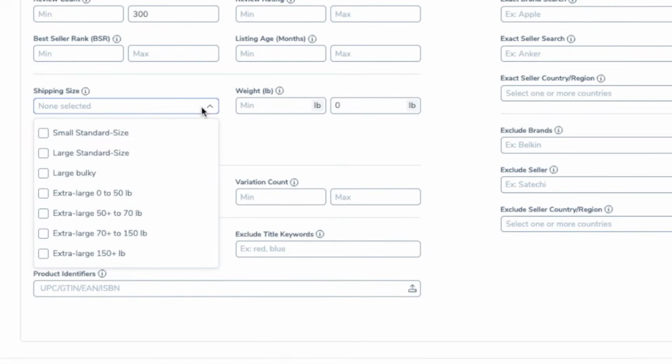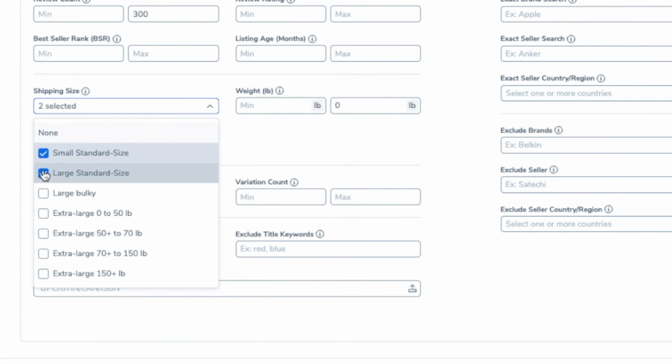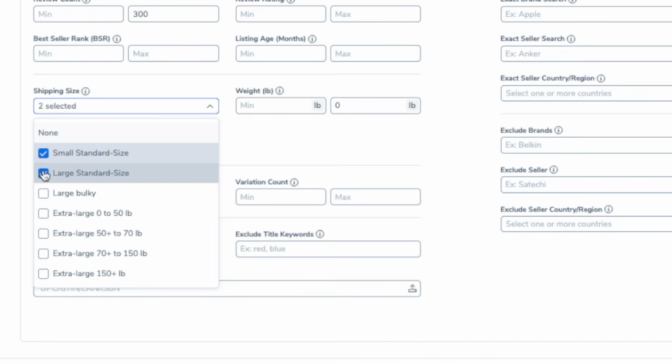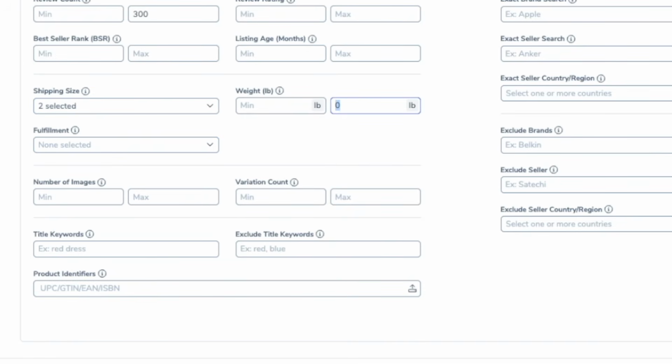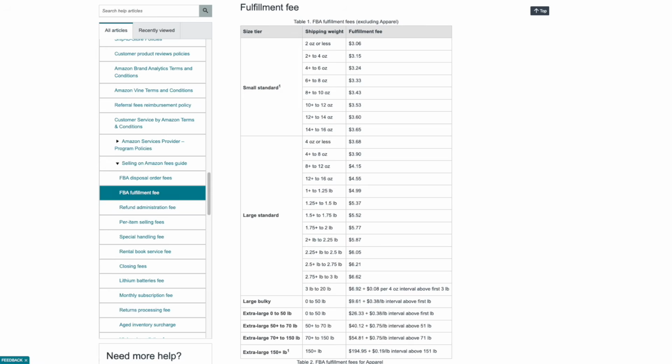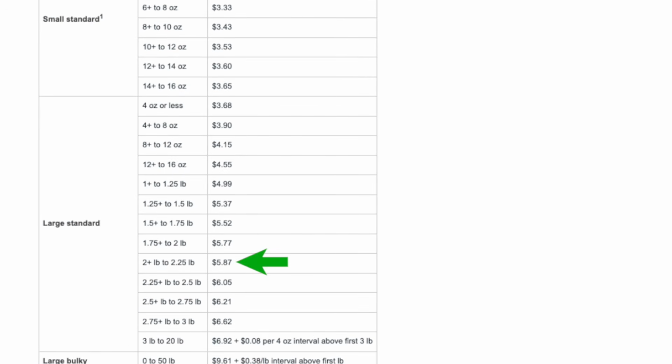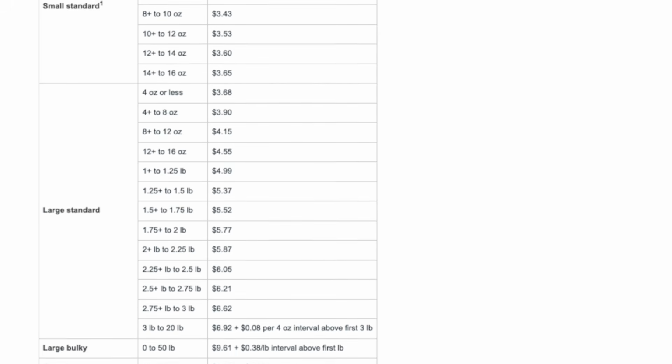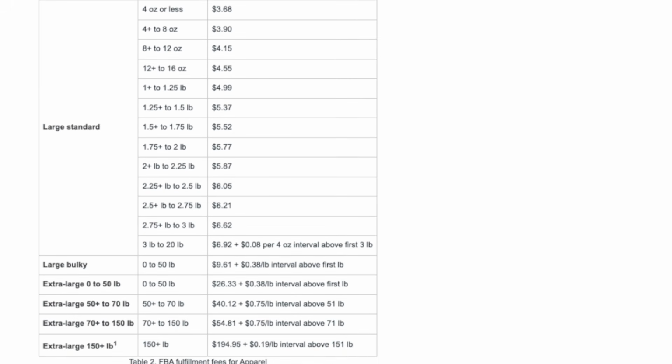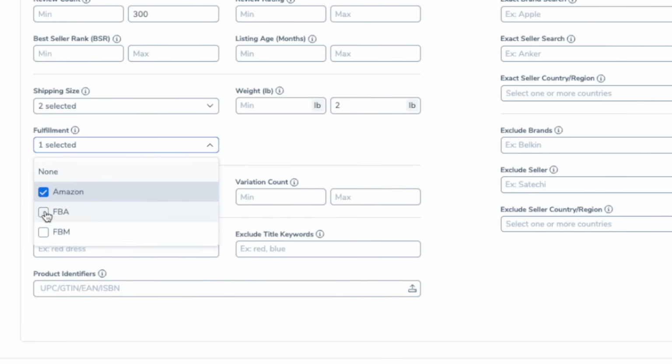Now, in the shipping size, I suggest sticking with only standard size products. This keeps your shipping and Amazon fees low. Oversized products can be a logistical nightmare with high storage, shipping and Amazon fees, to the point where it may not even be cost effective to do FBA. And for the same reason, I suggest keeping the weight 2 pounds or less. You can see here on the fulfillment fee schedule, once you get to around 2 pounds or more, the fees really skyrocket. It's $6 and up for large standard, and even more when you get to the oversized packages. For fulfillment, check them all.